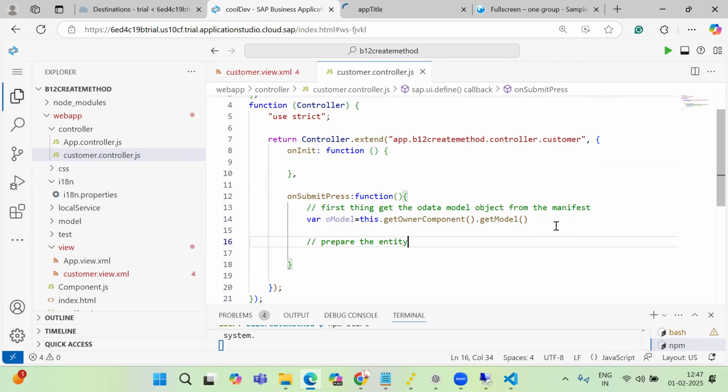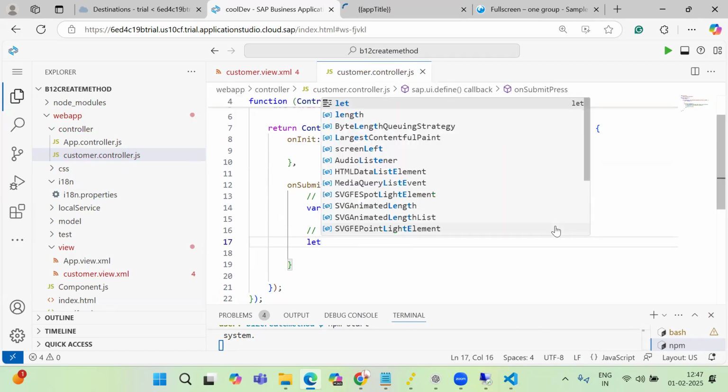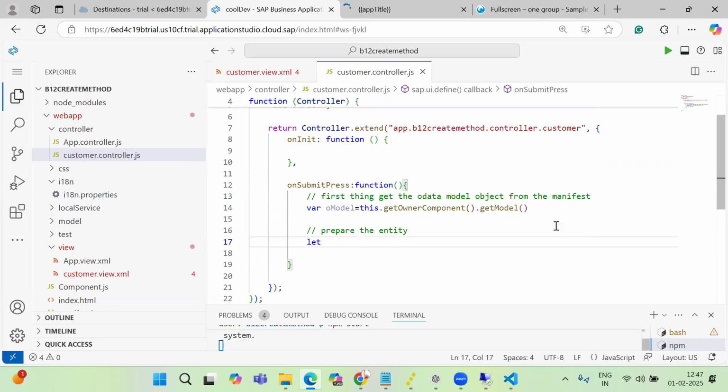Prepare the entity. Okay, when you're working in BAS, instead of var, use let. This is the modern ES5, ES6 rules. Don't use var, use let. Understand? Let and const. Use let. Let what now? Entity. Just entity is a variable. I can say ABC, but it's just a variable.